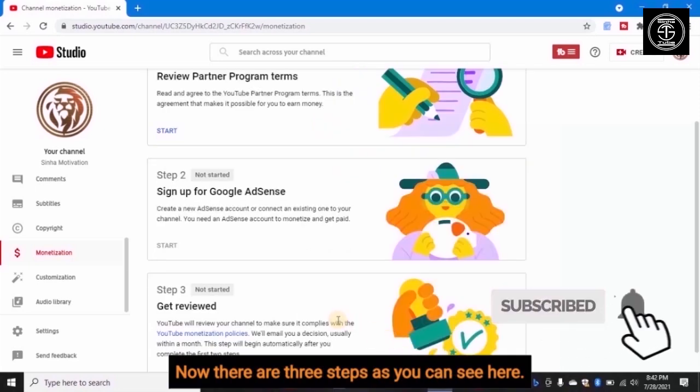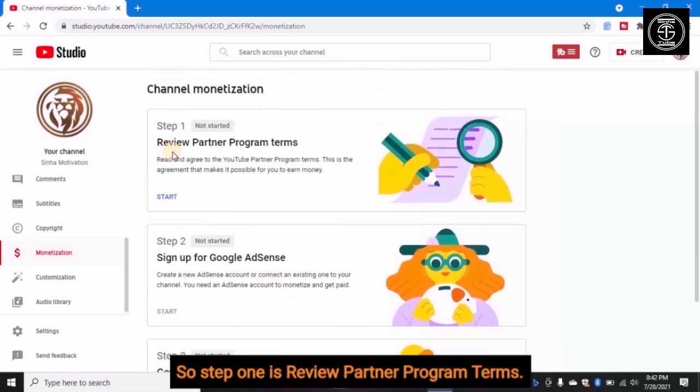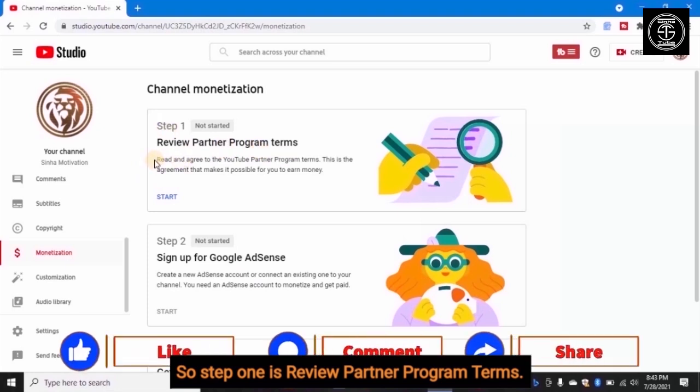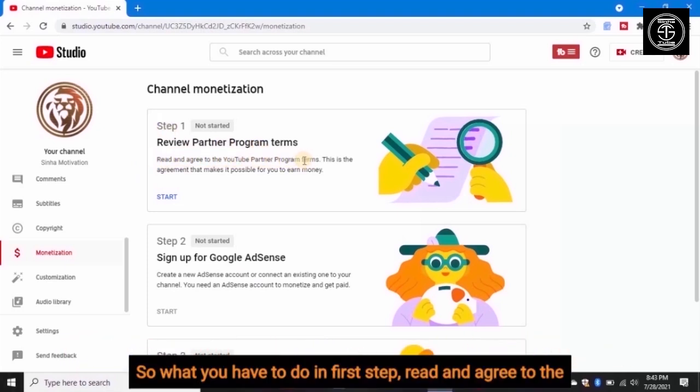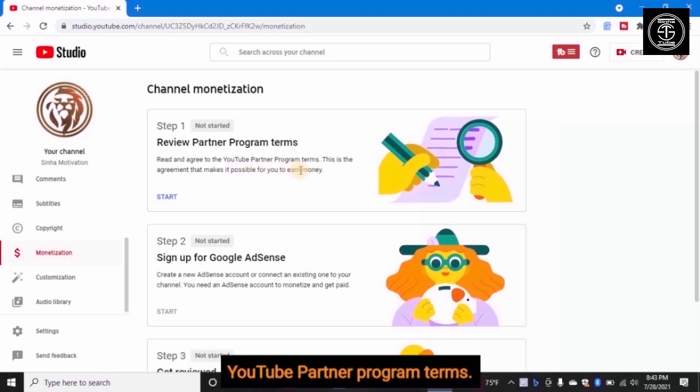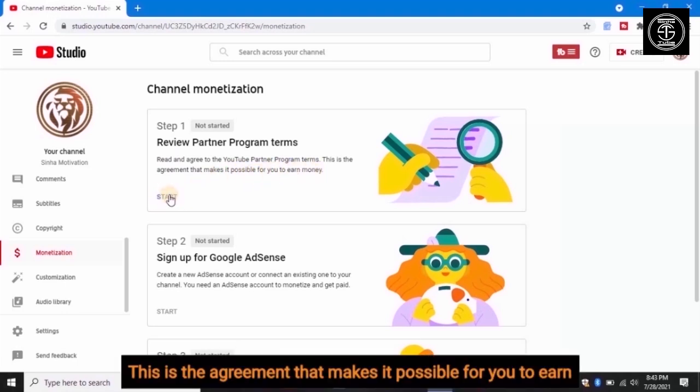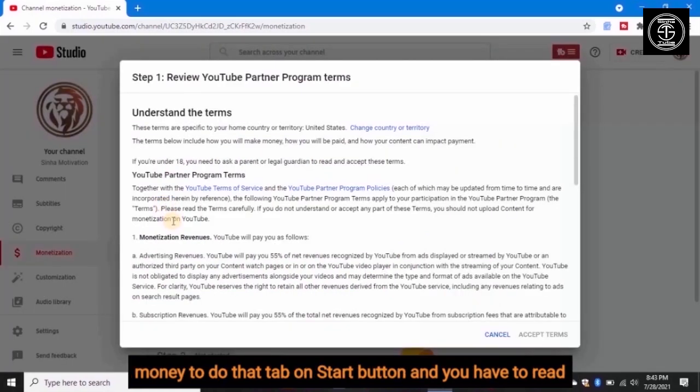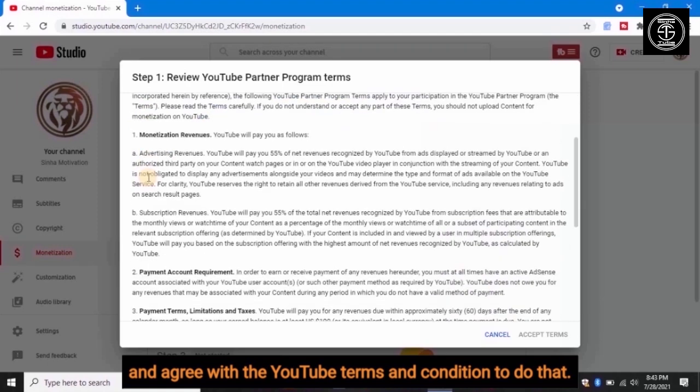There are 3 steps as you can see here. So step 1 is review partner program terms. What you have to do in the first step is read and agree to the YouTube Partner Program terms. This is the agreement that makes it possible for you to earn money. To do that, tap on the start button and you have to read and agree with the YouTube terms and conditions.